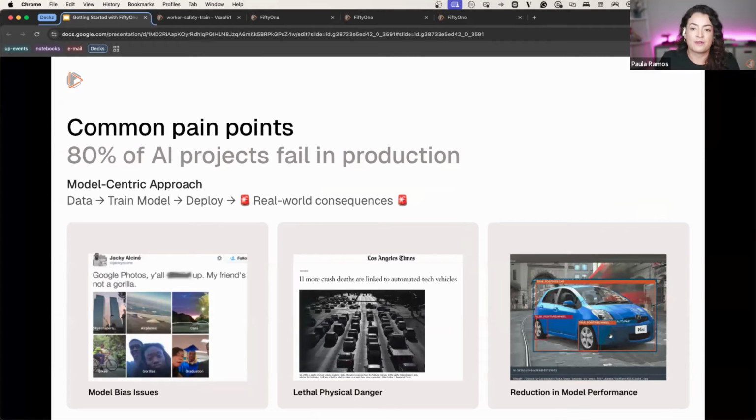We have been suffering a lot of pains with our projects. 80% of AI projects fail in production. We can see bias issues, lethal physical danger, and reductions of model performance. The common thing here is that we have been paying too much attention to retraining our models with more data, thinking that solves the problem. And that is the model-centric AI approach that brings real-world consequences.